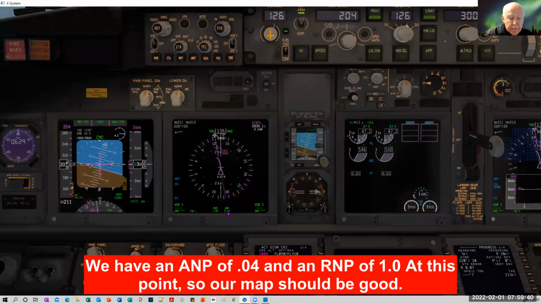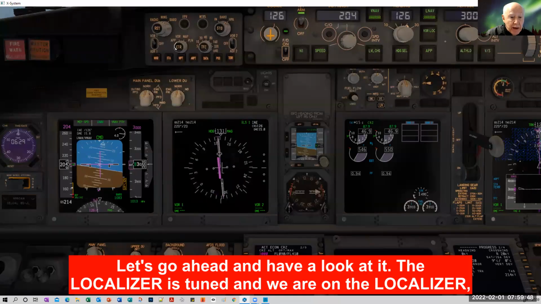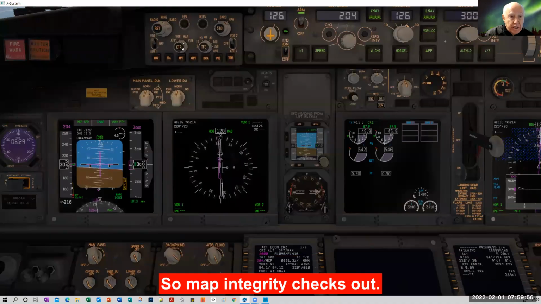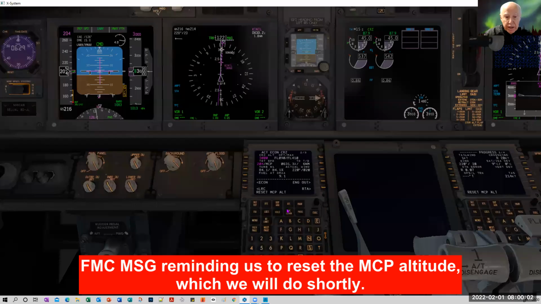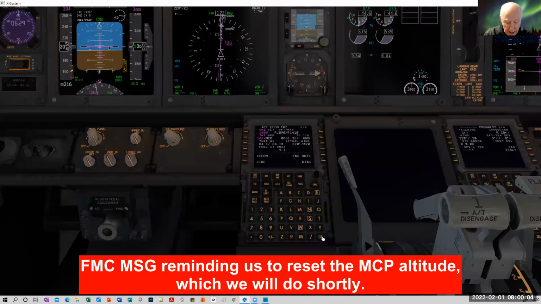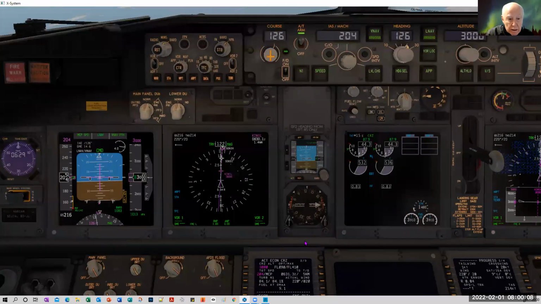We have an AMP of 0.04 with an RMP of 1.0 at this point, so our map should be good. Let's go ahead and have a look at it. The localizer is tuned, and we are on the localizer. So map integrity checks out. FMC message reminding us to reset the MCP altitude, which we will do shortly.